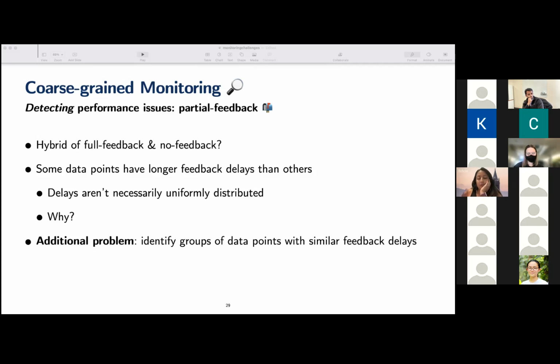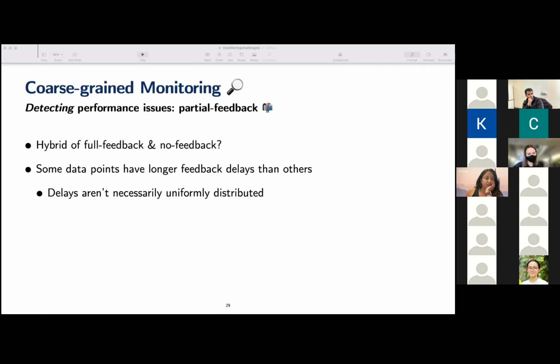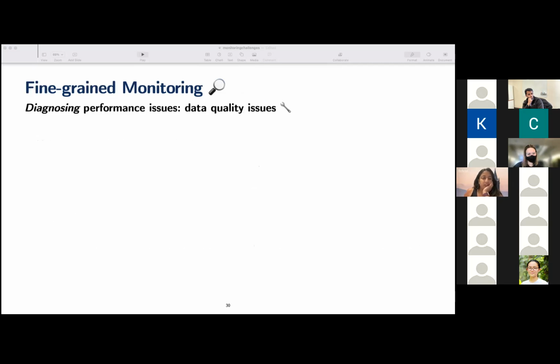So again, how do you identify groups of data points with similar feedback delays and track that over time? Cool. So that's the overall view of coarse grain monitoring when you don't have the labels. What are some strategies? What are some research problems in thinking about estimating accuracy as accurately as possible? And then a little bit about fine grain monitoring for 5 minutes or so.